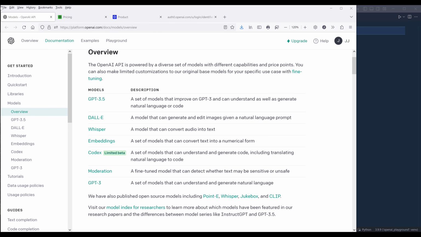Hey, how's it going guys? So OpenAI finally released the ChatGPT model today, called GPT 3.5 Turbo. And I'm super excited, to be honest.